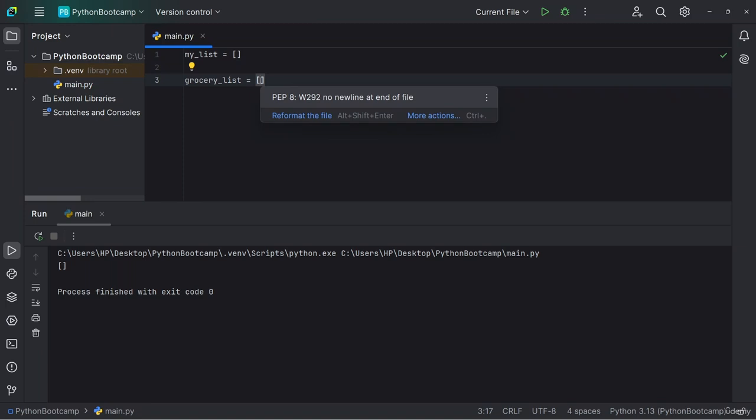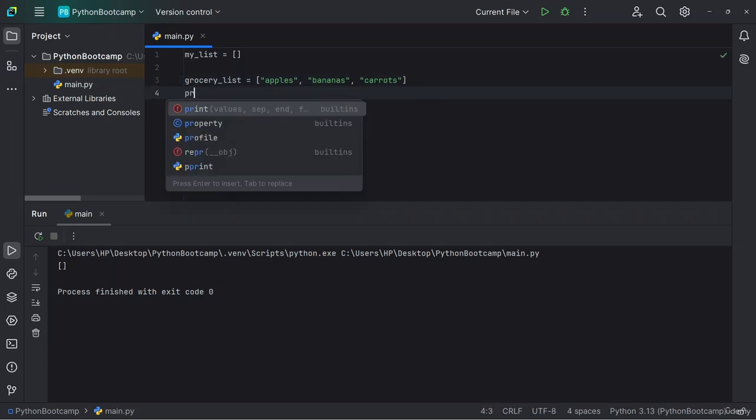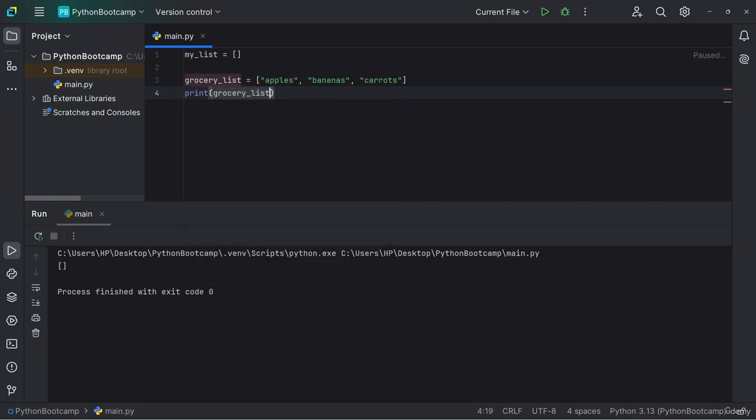Now that we are creating a grocery list, what are the possible things that we can have in a grocery list? We can have apples. Another thing we can have is bananas. We can also have, or let's say we want to add, carrots. Now if we print grocery_list, we are going to have the same thing printed in our console. This is how you create a list with items in it.